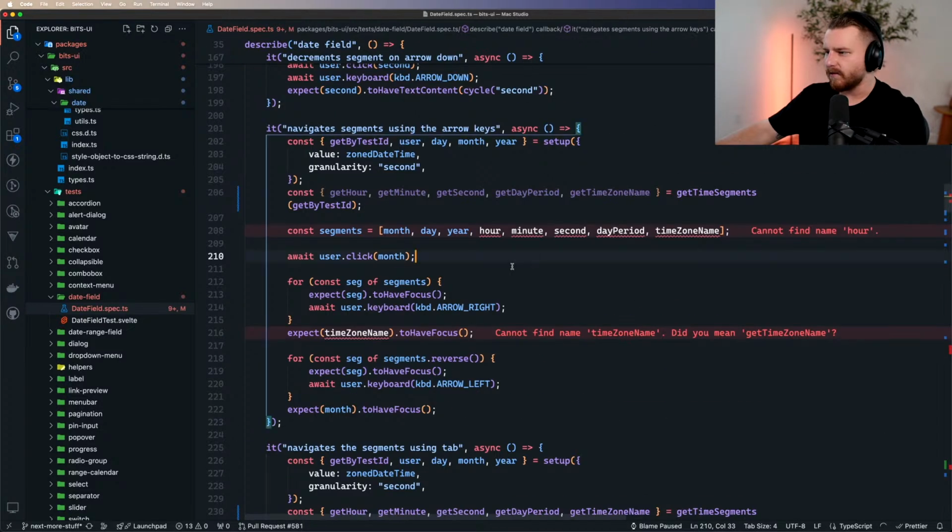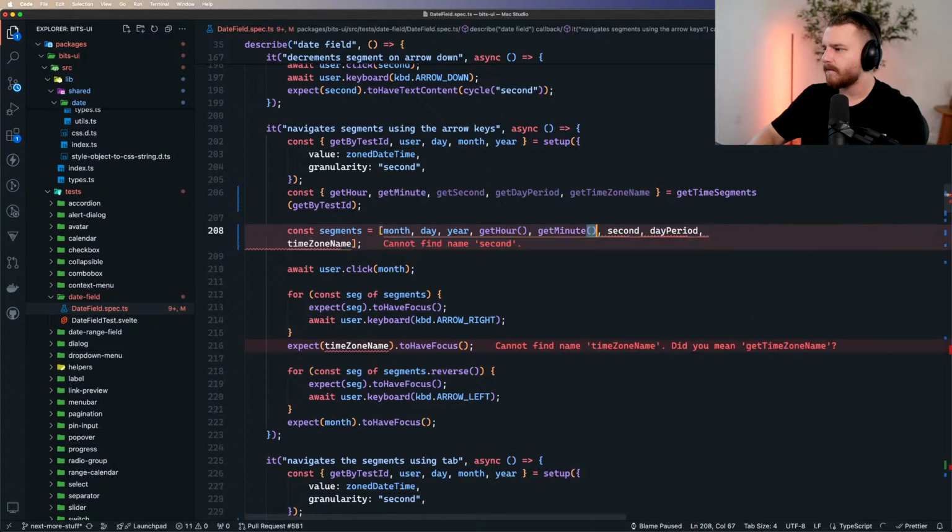So with Svelte 5, it's going to look a bit different. Unfortunately, it's a bit more verbose because we lose slot props. But I think it's more explicit and we get better types.